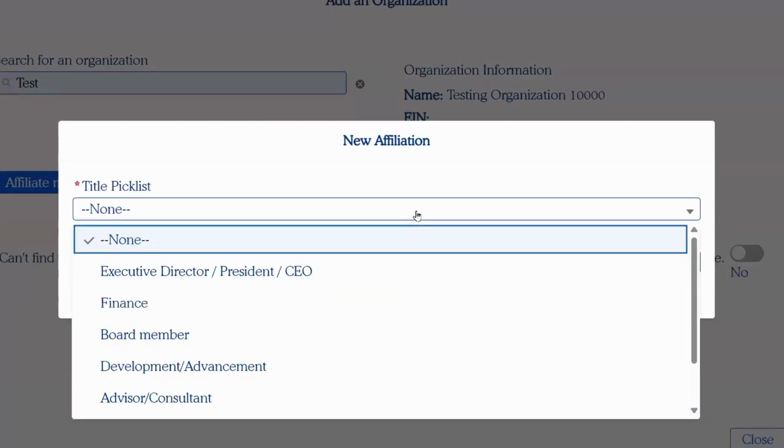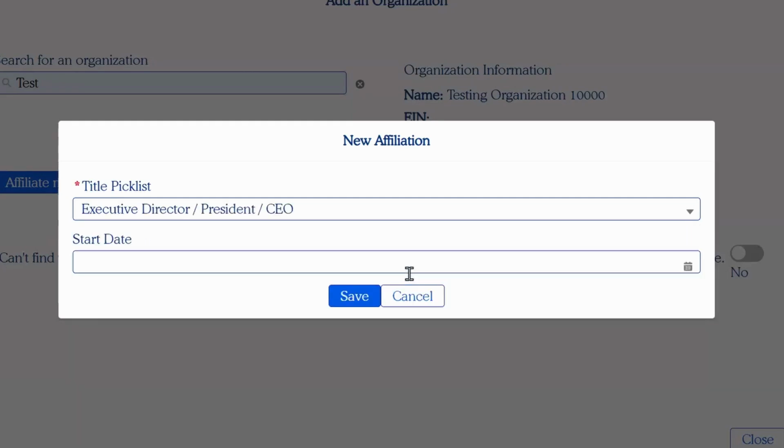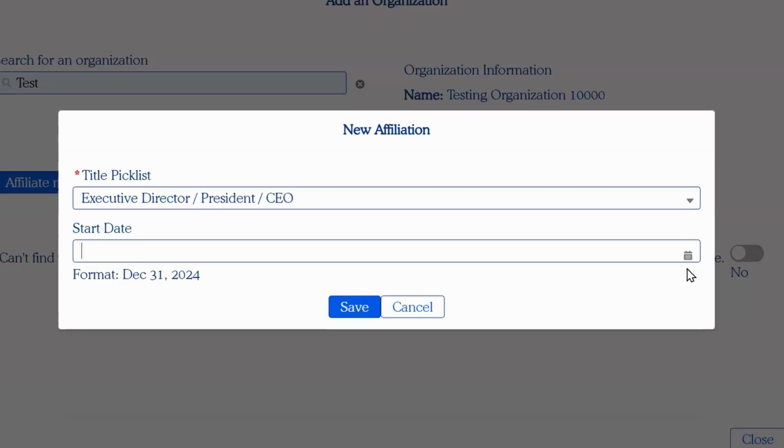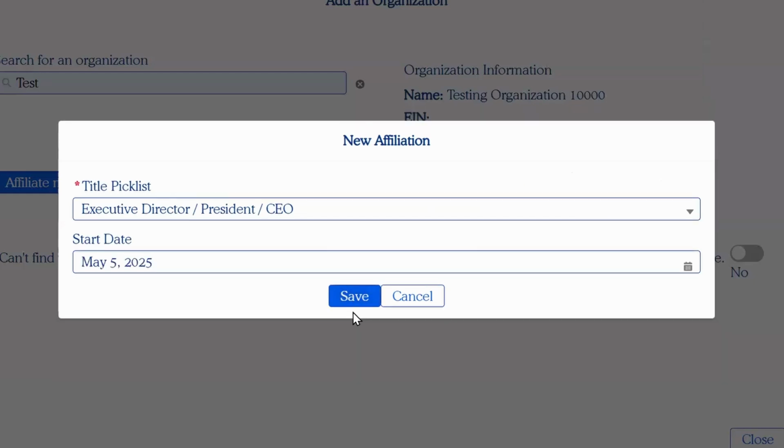The other thing it'll ask me for is my title as well as the start date, my start date for that organization in particular. So I'm just going to put the 5th of May and click Save.